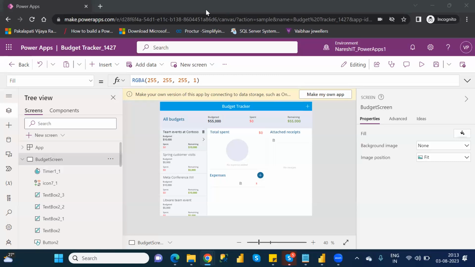Anyone having any doubts, you can raise your hand so that I can clear them. Yeah, Sudarshan, tell me. Hello, sir. In Power BI, we can extract data from Excel and PDF sheets. Similarly in Power Apps, can we do that, or do we have to generate a separate data source?